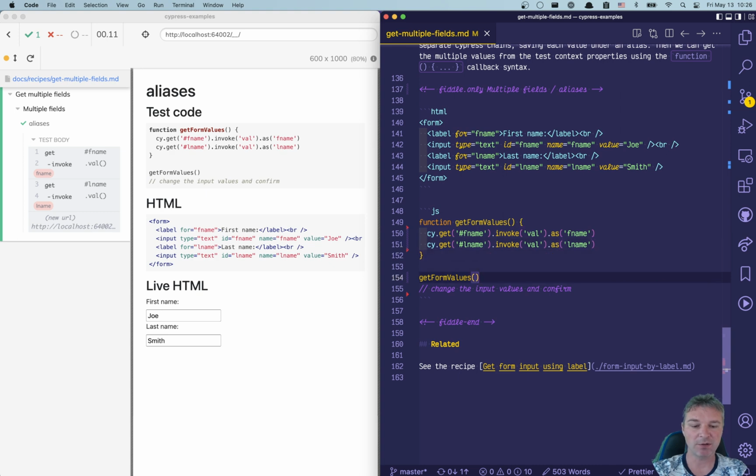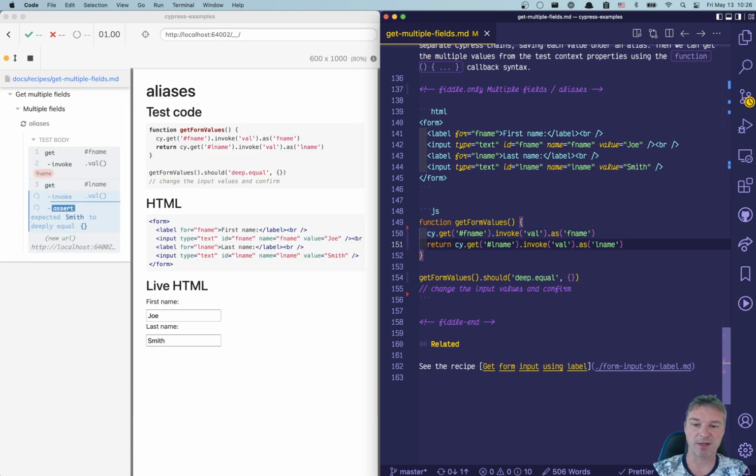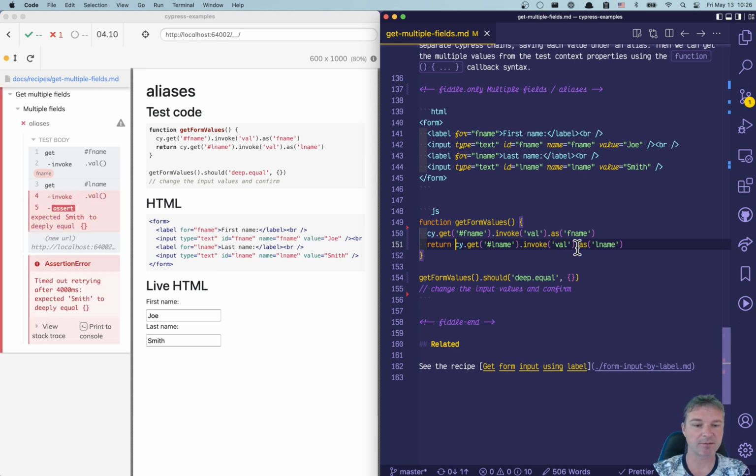Now, if I want to use an assertion, for example, should deep.equal, that assumes that this utility function yields an object. So the first thing we need to do is return the last command, so it can be chained. Okay. Right now, it yields the last alias, which is the value. We need the object. Okay, so how do we get the object?